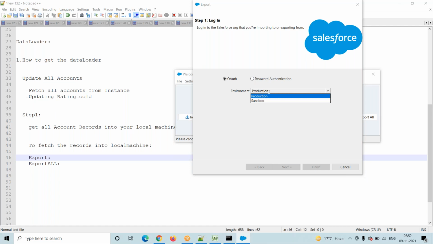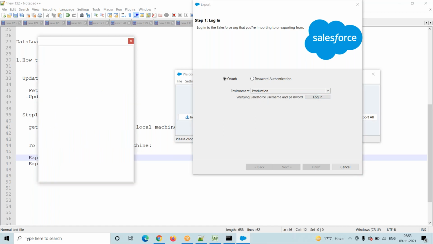Ours is a trailer version, right? The trailer version we will call a production environment only. Login.salesforce.com is nothing but the production environment. We will generally call test.salesforce.com a sandbox. Here we are working with login.salesforce.com, right? Then you just call it production. So go and select the production environment, then click on the login button.